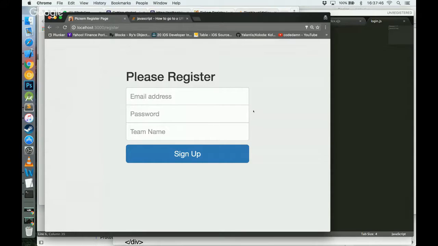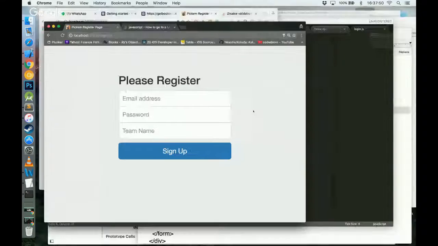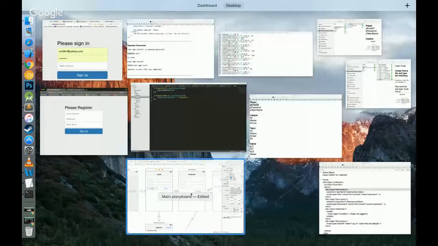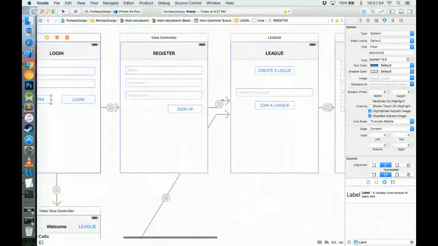Okay. Now everybody understands what we're trying to do. As soon as they register, they are in the system. That's why I created this thing here. As soon as they register, they go straight to creating a league. No playing around here.